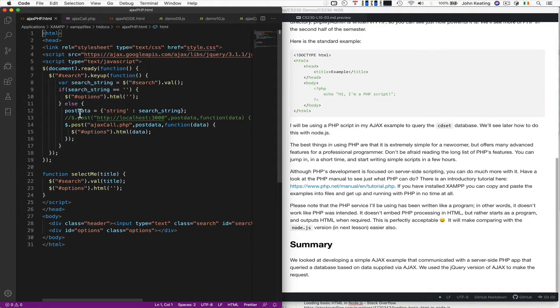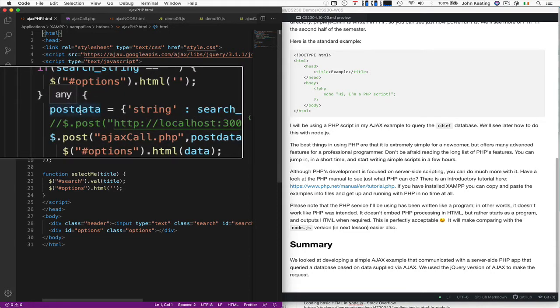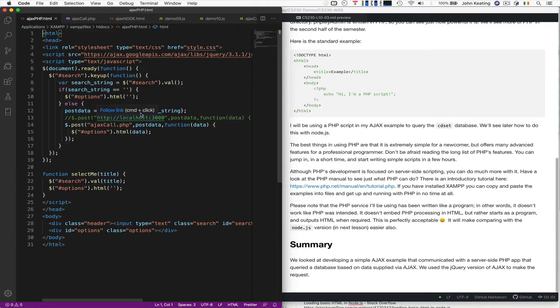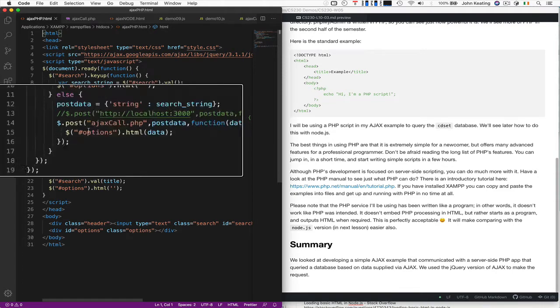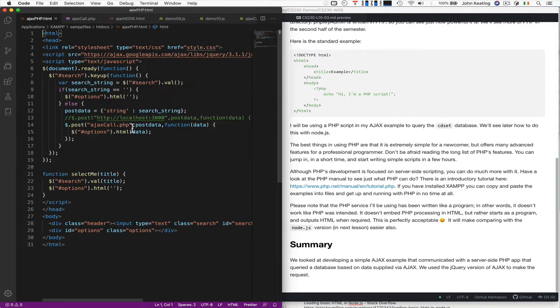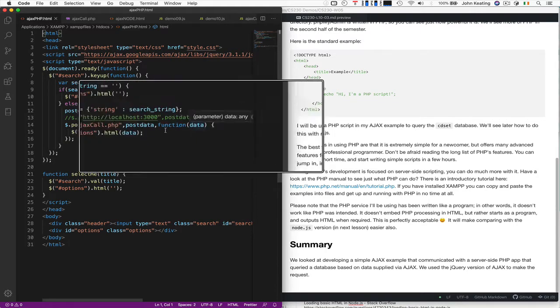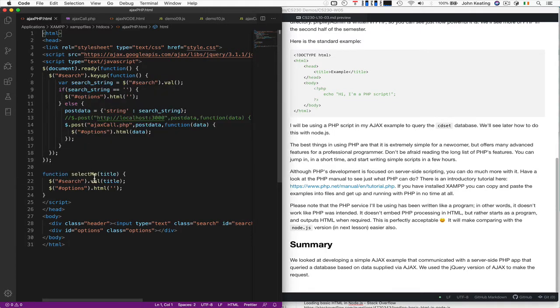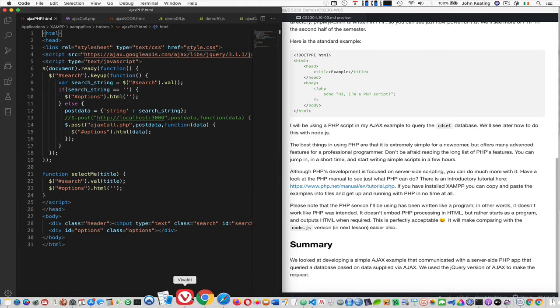Otherwise we're going to use post here. So we're creating a post request calling Ajaxcall.php. And we're going to get the data back in this callback function, and we're going to update the contents of this div here. So when we look at the example, it's fairly straightforward stuff.